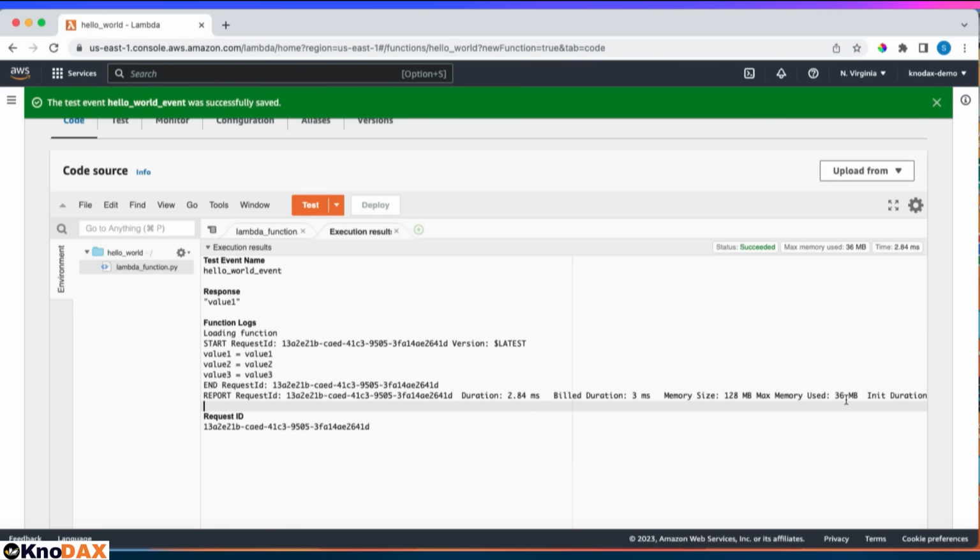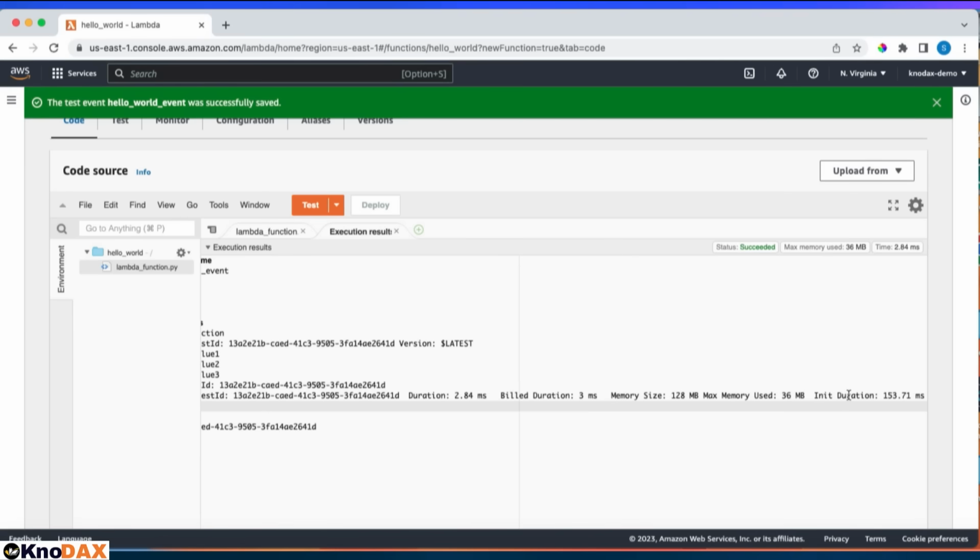And init duration, because this was the first run for this function, it was the initial duration to run your code, and this was the actual build time. But this was the initial duration because this was the first time the code ran. The next time, when you run, you don't see that init duration. Let's run it again.